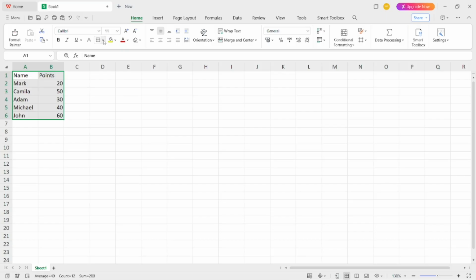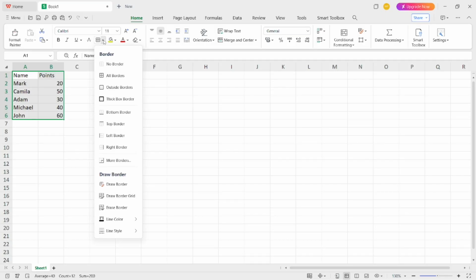I need to click on this arrow, and here we have different types of borders. The first option is no border, the second option is all borders, the third option is outside borders, and the last option here I recommend you to know is thick box border.